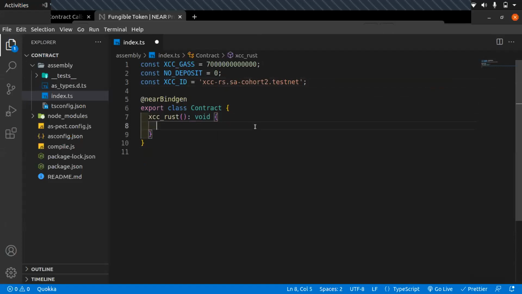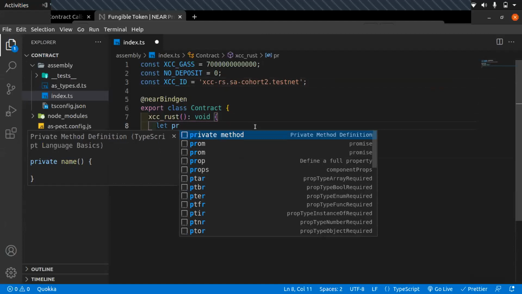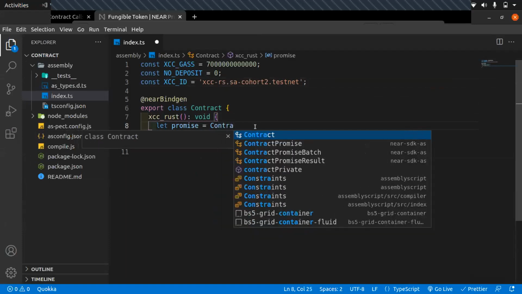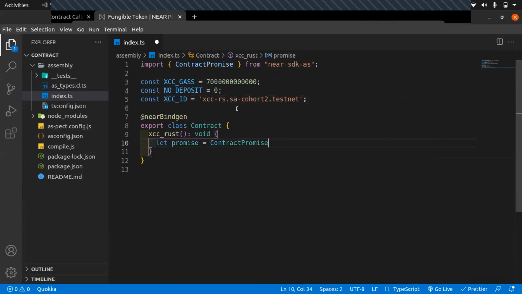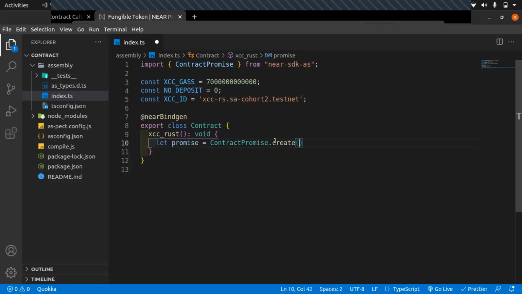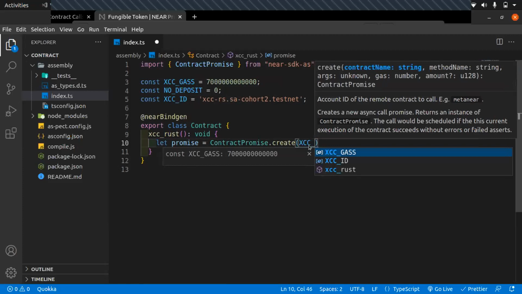we're writing now. Then I'll go ahead and now initialize the cross contract call, and this is how we do it. You do contract promise. So that is basically going to bring in this object from the near SDK AS package. And then we're going to create. And right here, you realize it requires the contract name, what we've called in this case, the cross contract ID.